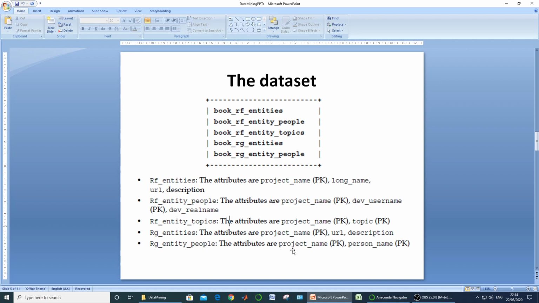So let us go through their schema. For RF organization, there are three tables. One is RF underscore entities. Second one is RF underscore entities people. Third one is RF underscore entity topics. The schema for RF entities is that it contains four fields. One is project name, long name, URL and description, and out of these four, project name will act as its primary key.